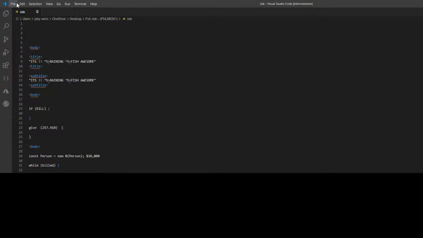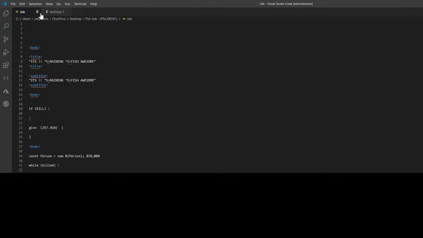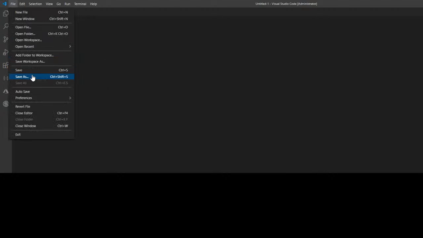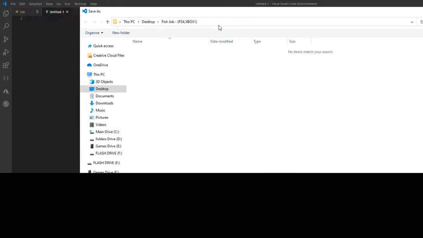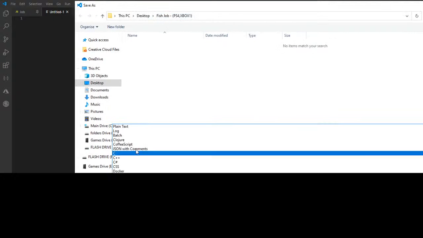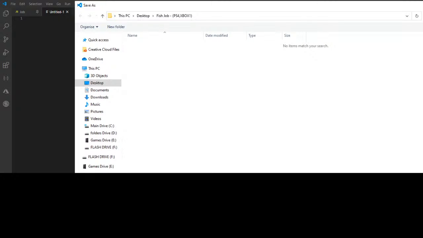You will need to open up another one now, so you want to go File, New File, so you can flick between these two. Make sure you go File, Save As, and it will bring up this. This is where you want to save it, so this is Fish Job. Make sure once again you scroll down and use the JavaScript. Make sure you are in this folder, the folder where it's going to be going. Now we've done job, now you want to do base.